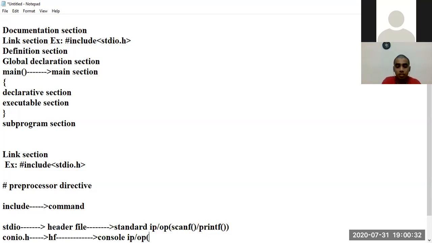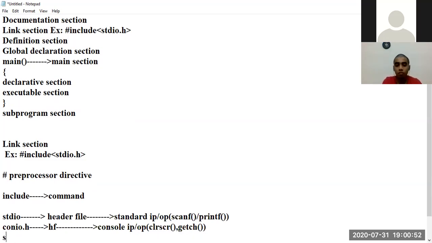The functions present in that are clrscr, getch, etc. It depends; in some other compilers they may accept it within stdio. It all depends. So clrscr and getch are present in conio.h. There is another header file called string.h. Without a header file, you cannot execute your program. That's what I wanted to talk about.